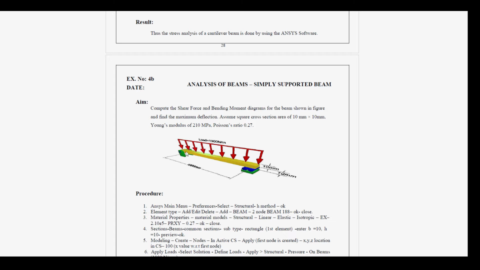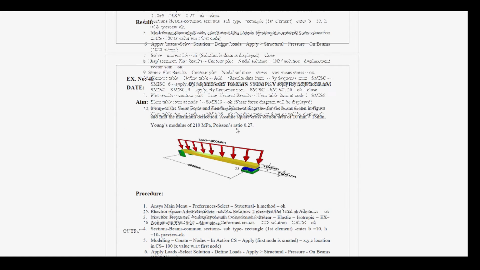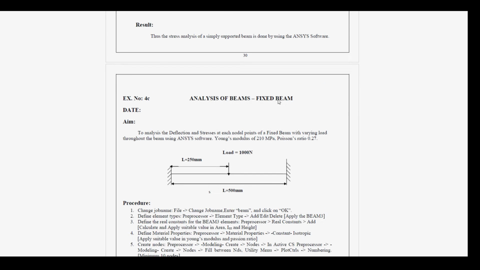Another one has a moment free. Okay, next one, the fixed beam, is fixed at both ends in all directions. So these are the three types of beams.